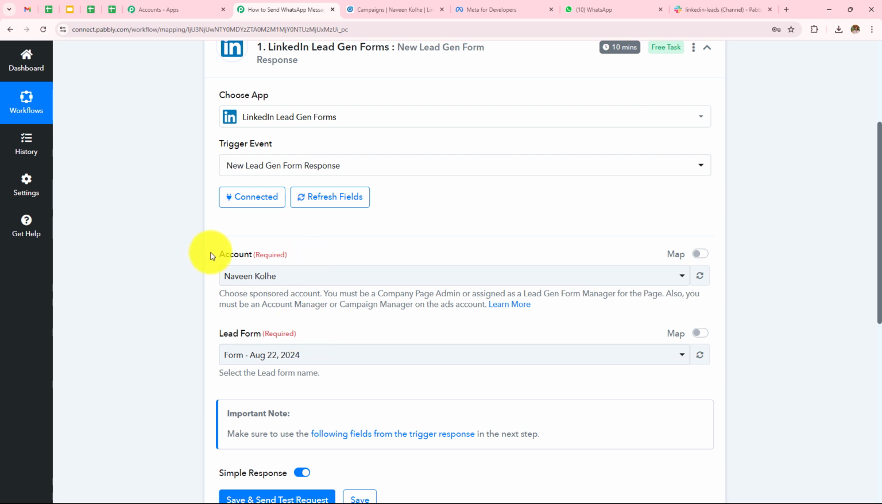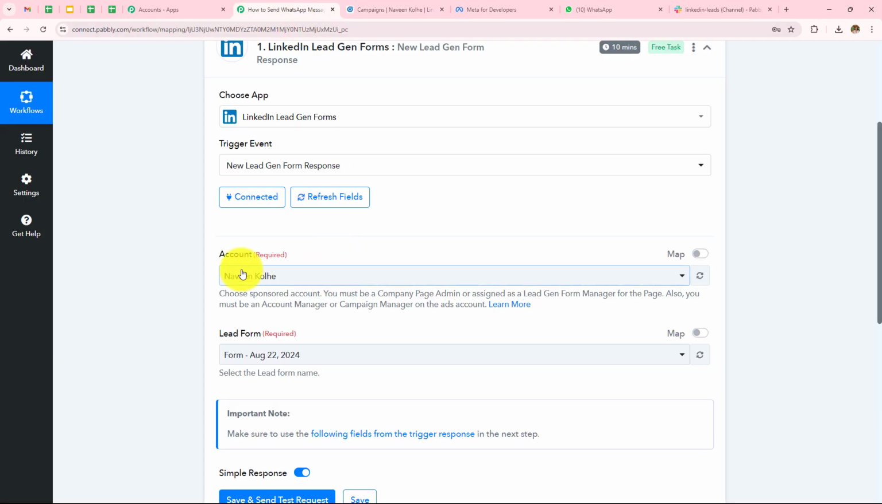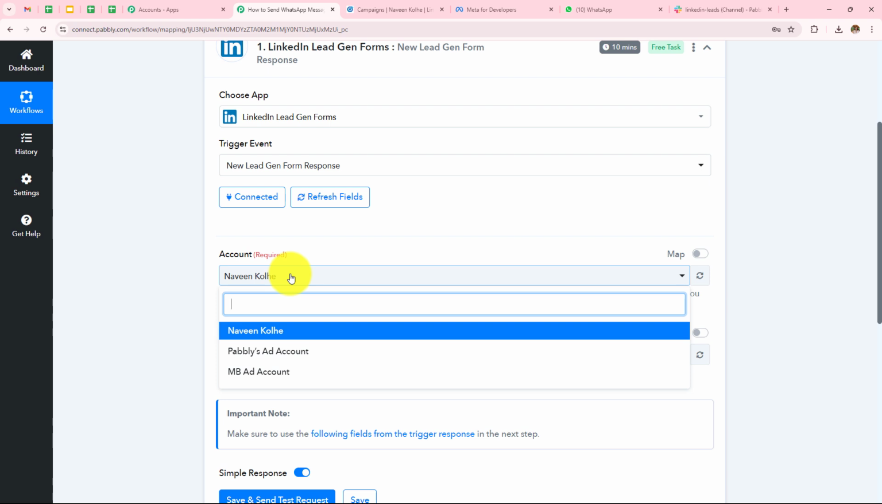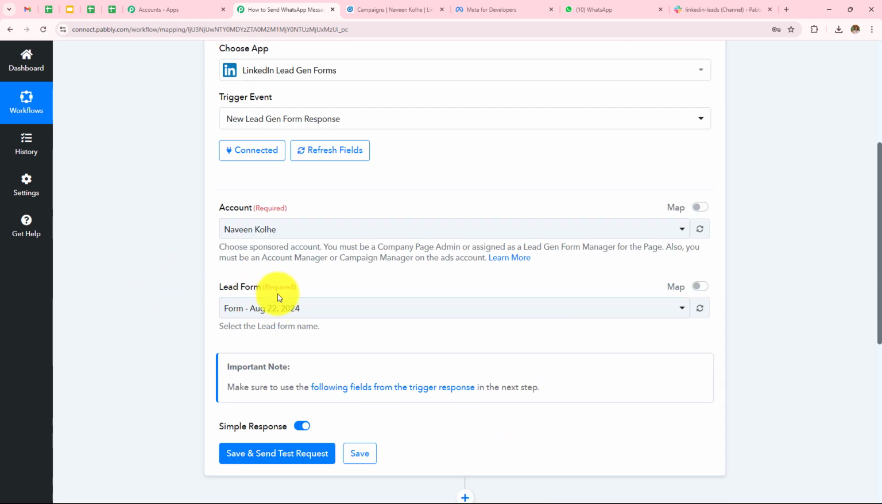Now I have to enter these two details. So the first one is I have to choose my LinkedIn account and then my lead gen form with the help of which I'll be running all the advertisements. So to enter this, let me take you to my LinkedIn account. Over here, this is my LinkedIn account and I want to use this account. So let's go back to Pabbly and from this drop down given over here, I have to select my account as this one.